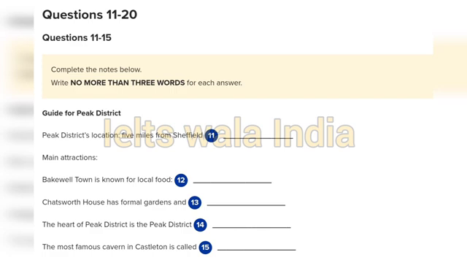Now listen carefully and answer questions 11 to 15. Welcome, everybody, to the guide for the Peak District. Situated in the heart of England and covering parts of six counties, the Peak District is a place of outstanding natural beauty. It is just 5 miles from the Sheffield city centre.